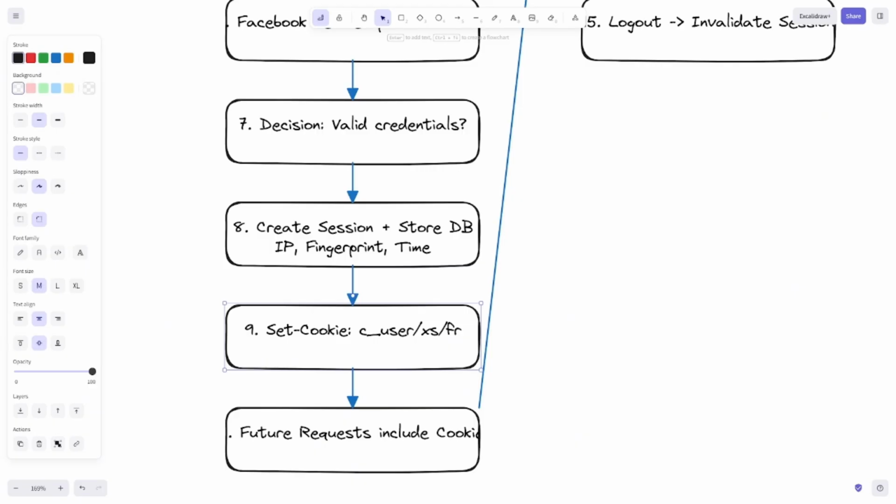Your browser stores cookies automatically. The next time you request another page, the browser automatically sends these cookies back to Facebook. You don't have to do anything manually. This is how Facebook remembers that you are already logged in.